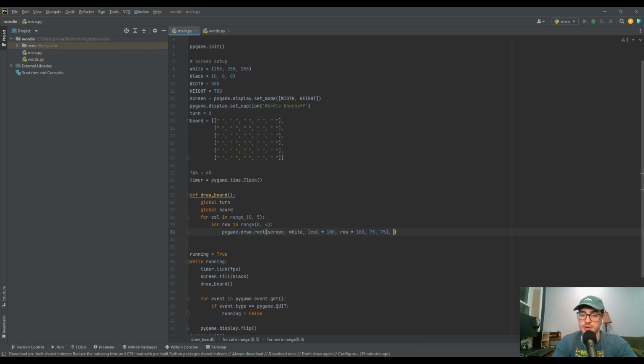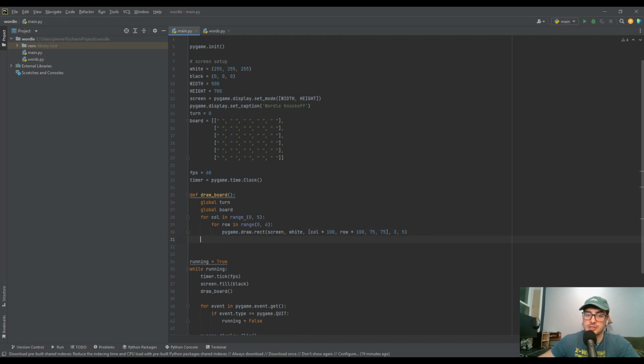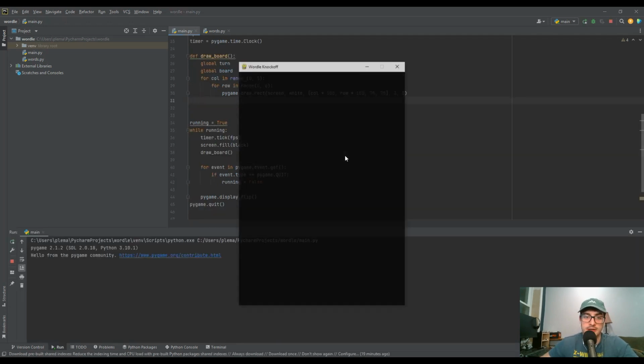But a couple other things I want to do is give it a width. I want these to be hollow rectangles with a border of 3. If you want them to be solid rectangles, you just put a 0 here, and that'll give you a solid rectangle. But then I'm also going to make them rounded just because I think it looks nice. That's just me. And so if we go ahead and run it, let's see if I goofed up.